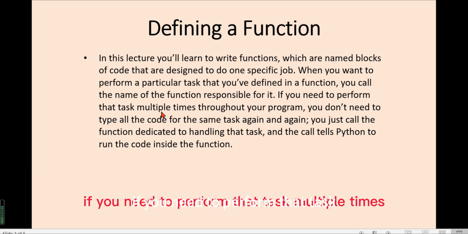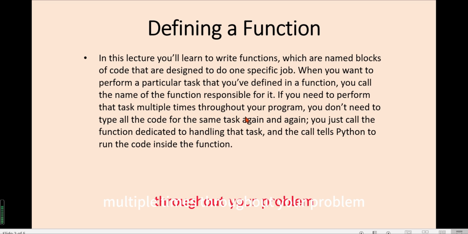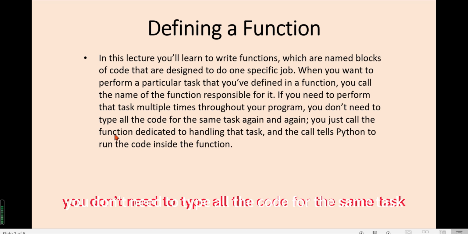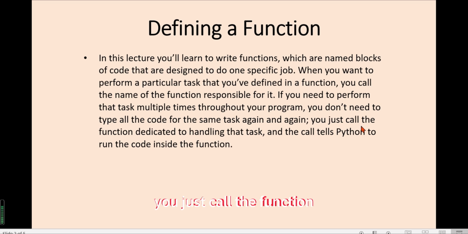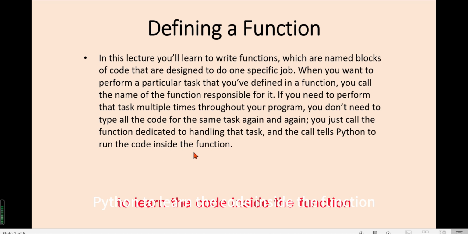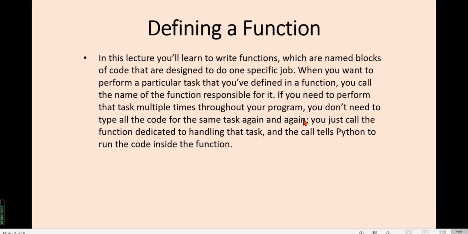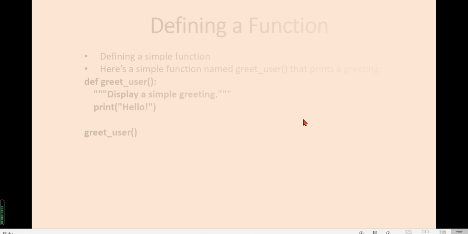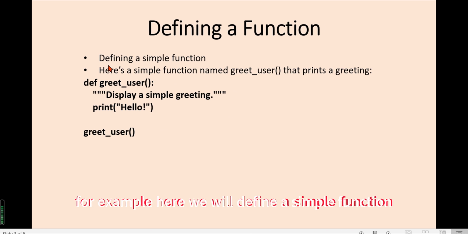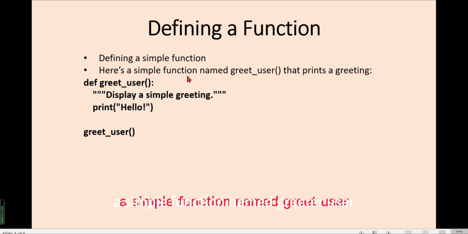If you need to perform that task multiple times throughout your program, you don't need to type all the code for the same task again and again. You just call the function dedicated to handling that task, and the code tells Python to run the code inside the function. For example, here we will define a simple function named greetUser that prints a greeting.